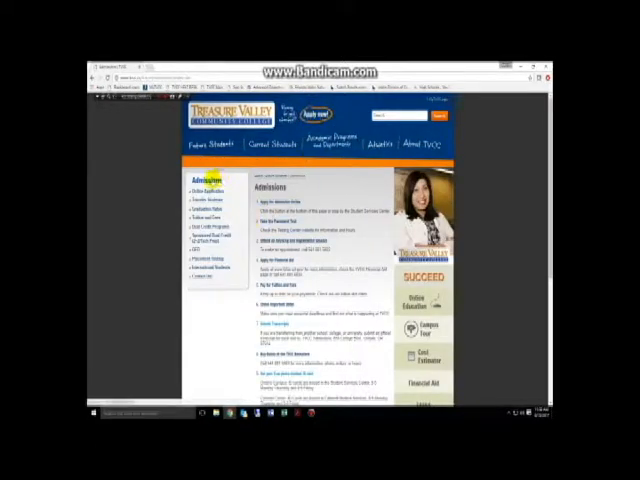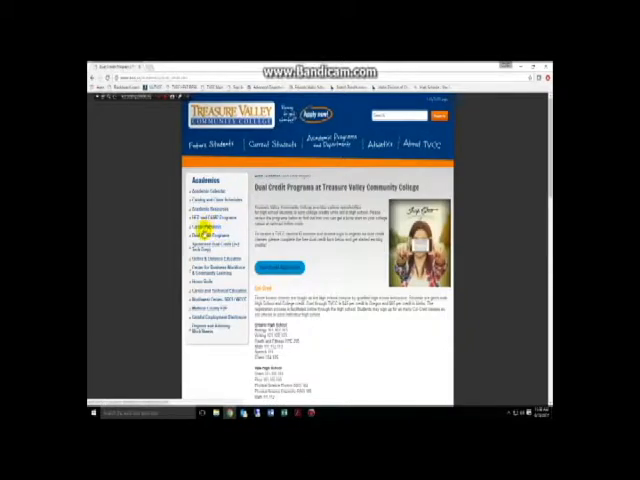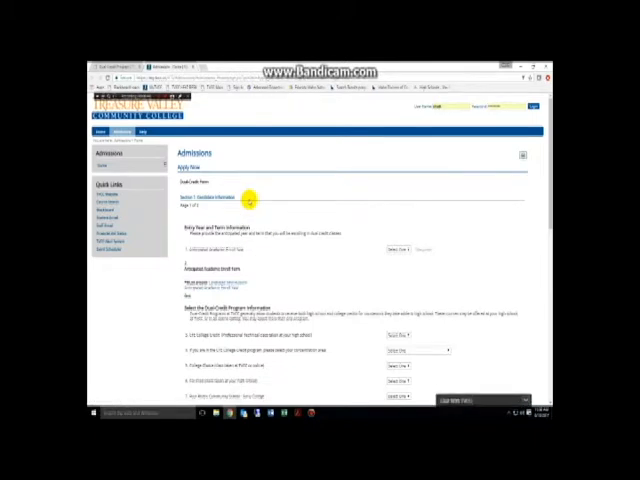And then at the admissions page, on the left-hand side, there's a variety of information or pages to go to. I'm going to go to dual credit programs. And once at dual credit programs, there's a blue button in the middle of the page, dual credit application, and that'll take me to the dual credit page, or the admissions page.